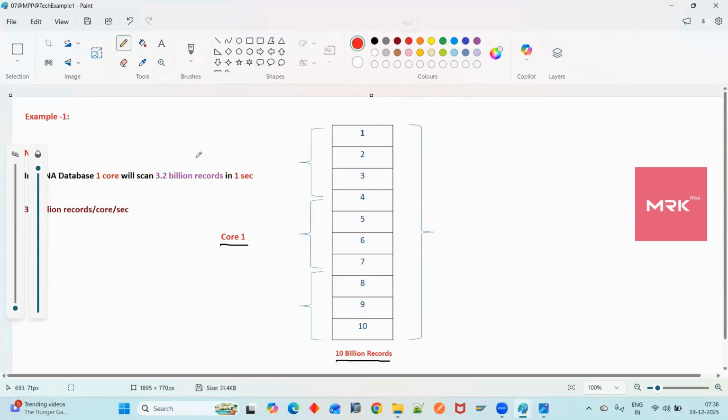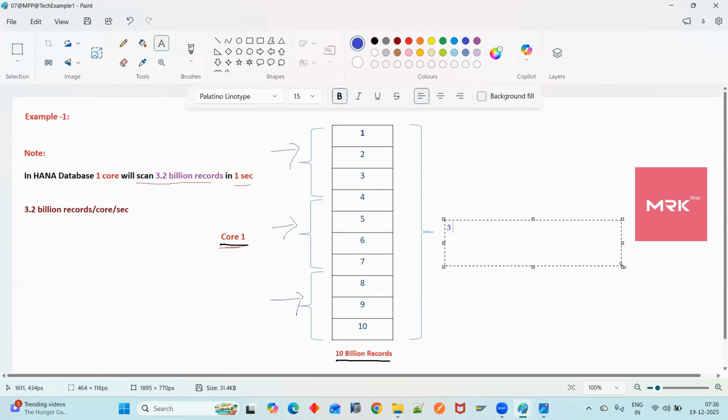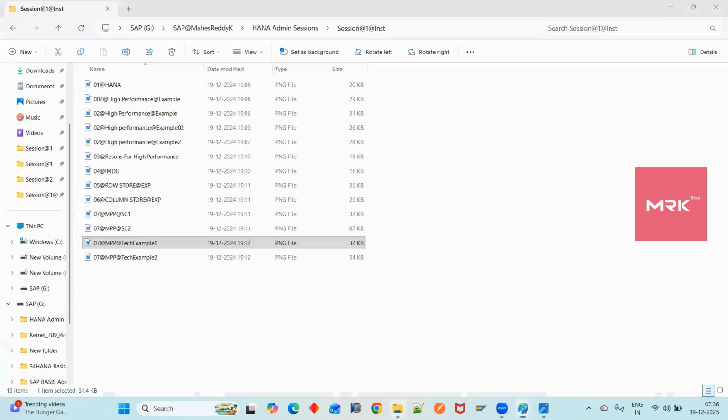In HANA database, one core will scan 3.2 billion records in 1 second. So I have 10 billion records and only one core. 3.2 billion records in 1 second, 3.2 billion records in another second, 3.2 billion records in another second. Totally, it's taking 3 seconds to read all these 10 billion records. This is first scenario. Coming to second scenario.